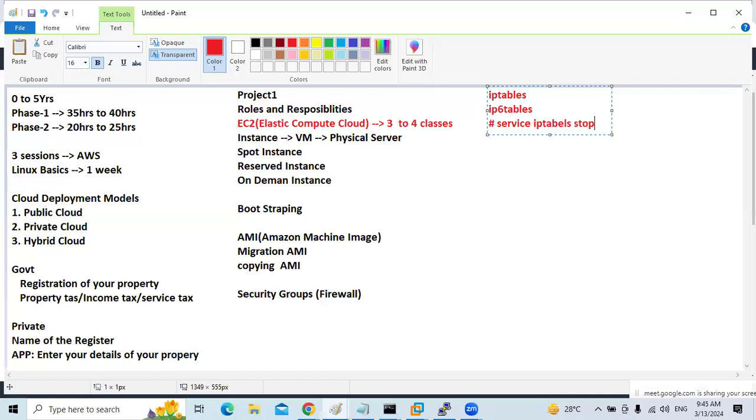If I stop the firewall, the effect is that anyone can access my server from the internet. All the ports are open. Anyone can connect to my server from the internet because I stopped the firewall. If I don't want to allow anyone to connect to my server, I'll run the command service iptables start. If I start iptables, my server is secured, because my firewall is up and running. No one can connect to my server from anywhere, from any port, throughout the internet.